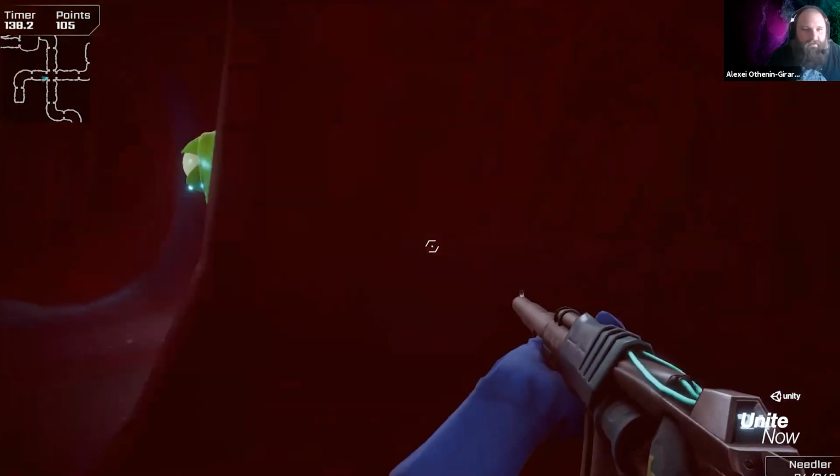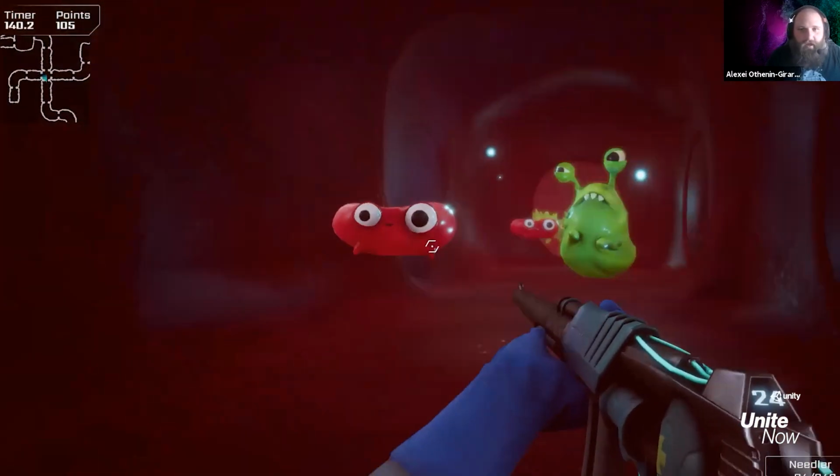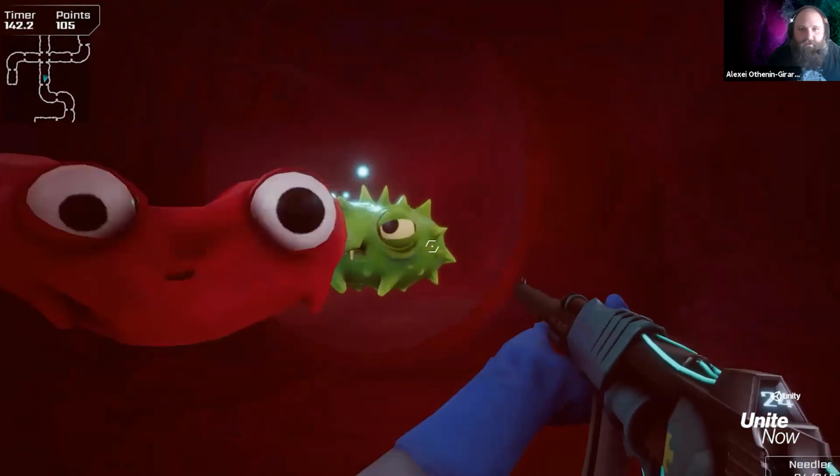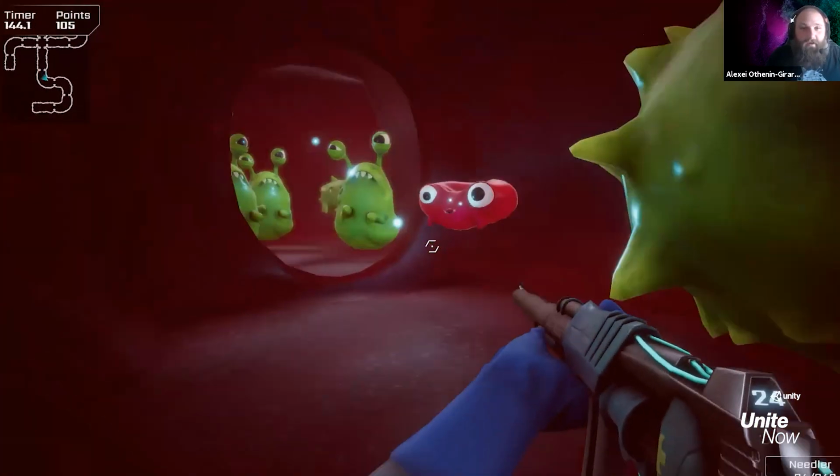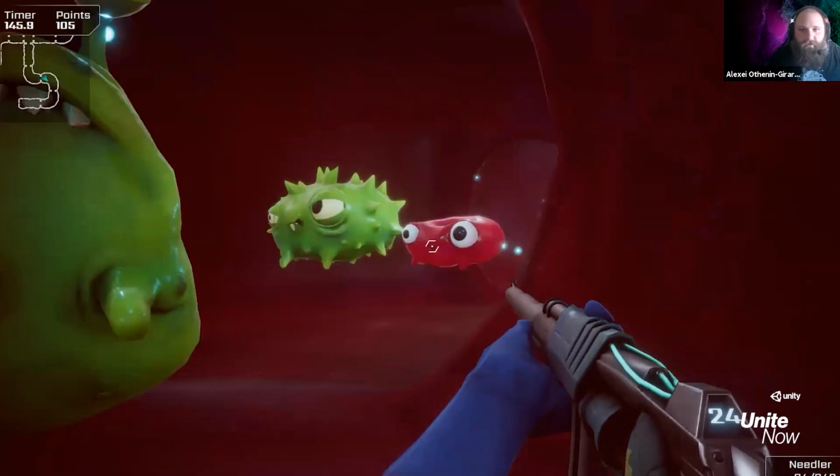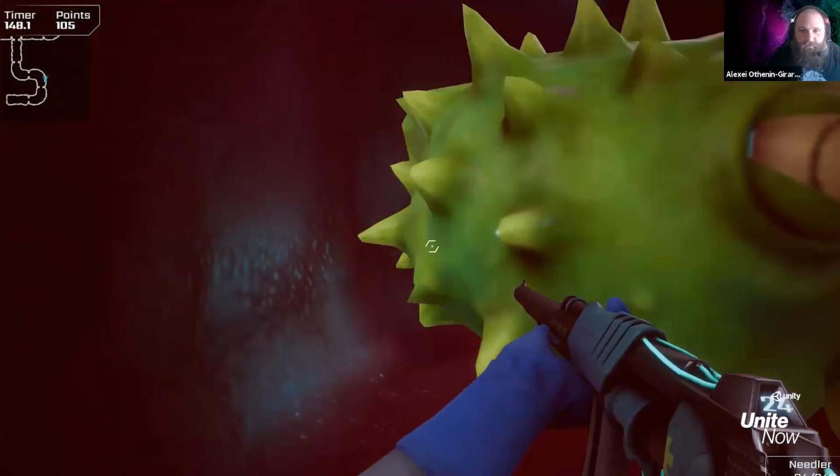All of these enemies are effectively not a challenge, because I can just ignore them because I know that there's nothing at the end of this passageway. This one too.